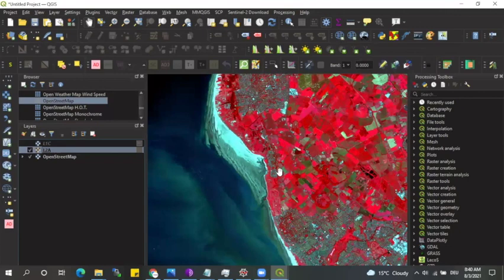And this happens for each band. So for each band, the algorithm scans the image, finds a minimum reflectance value and subtracts it from all the other pixels. And by so doing, we reduce atmospheric effect.